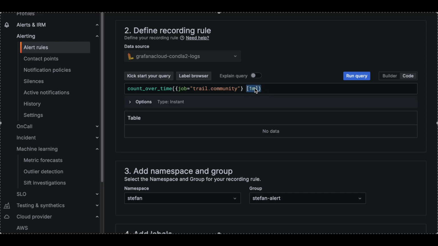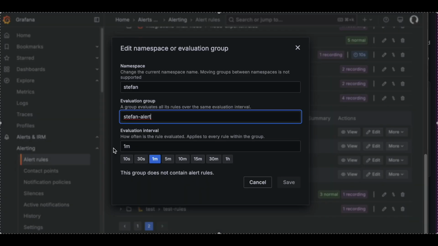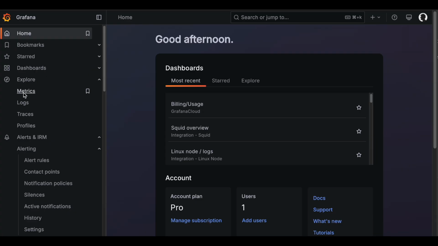In both cases, make sure to match the range of the query with the query interval. So if you run the recording rule or the recorded query every minute, make sure that you're only aggregating a time range of the last minute. This way, you're neither losing information nor have a performance impact.